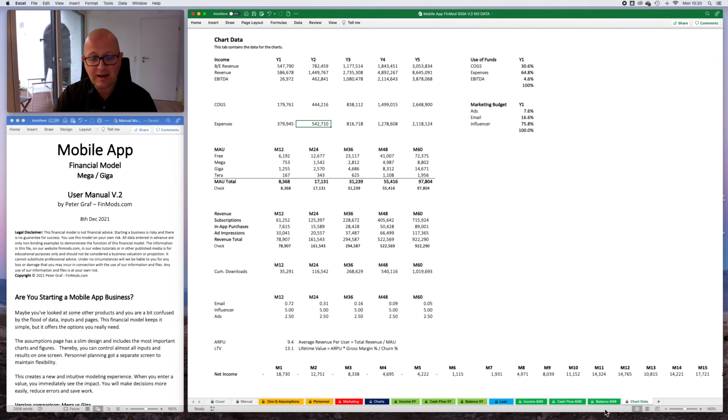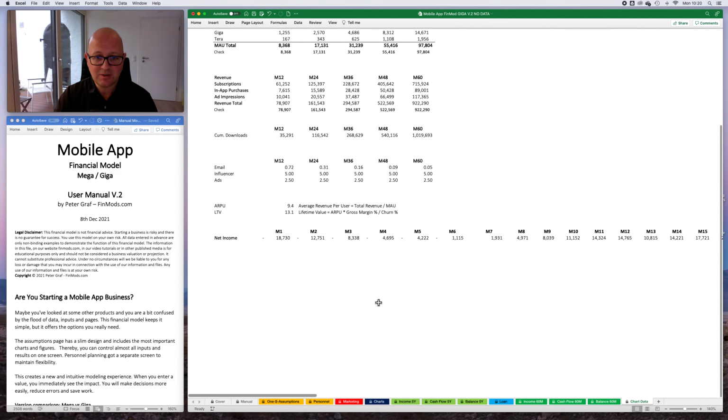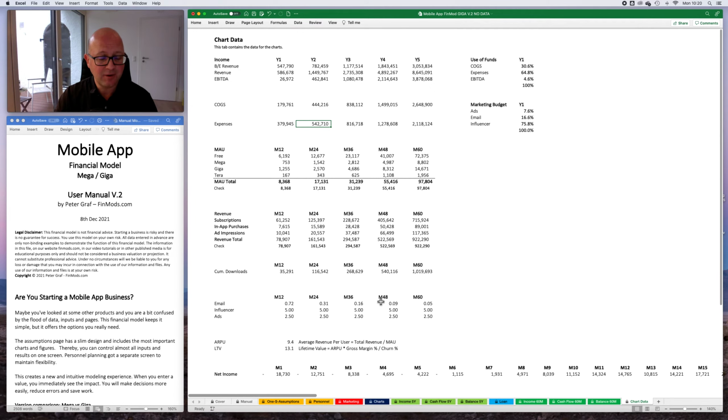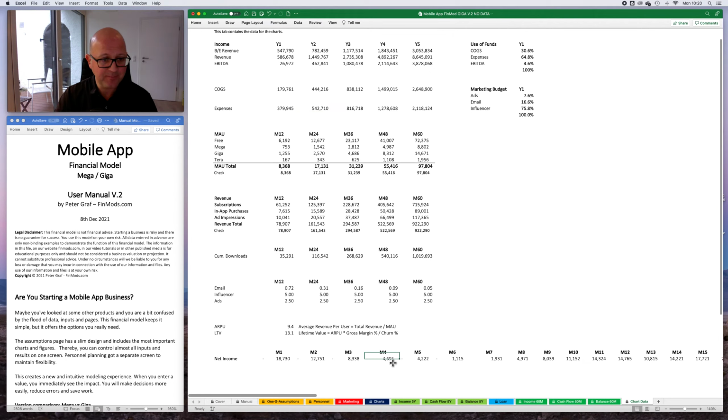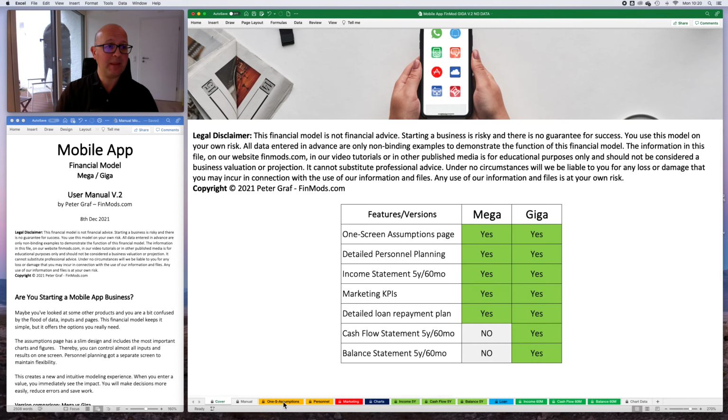And finally, the last one is the charts data. This is just to provide the financial model with the data to create the charts. Okay, I think that's it. Yes, I've got one more thing.